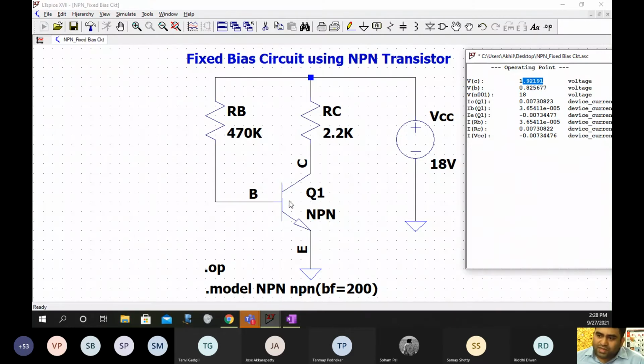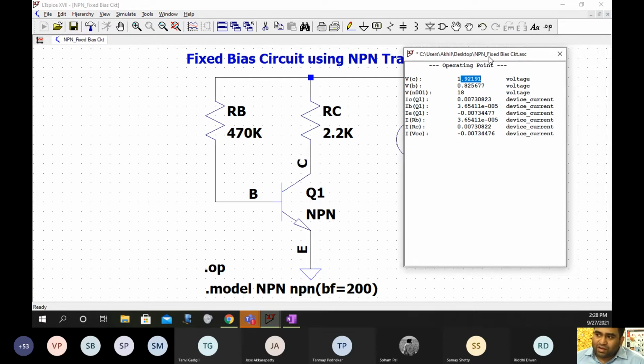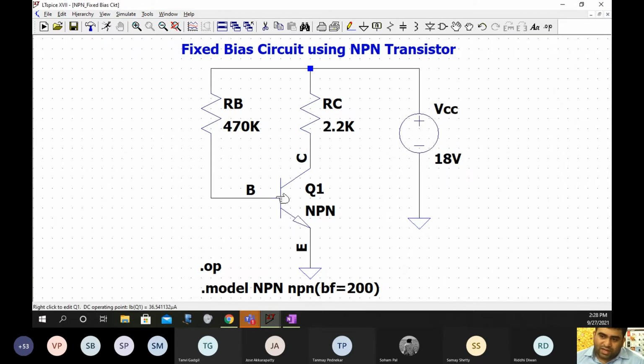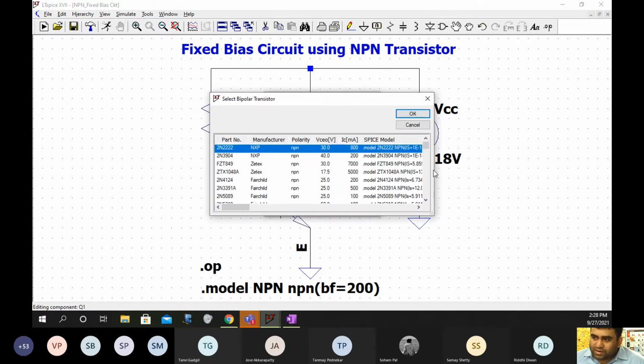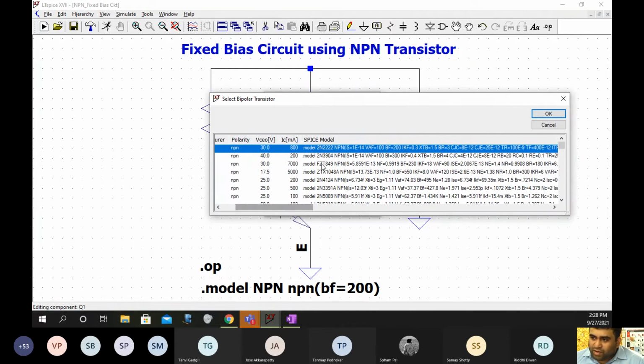Now that is because if you look at this dot model NPN, we have only given the beta factor, that is we have given the current gain in the dot model equation, but we have not given other parameters which are also there for a BJT. Like for example, we have reverse saturation current, which we have not specified. You can see the dot model file of any transistor. There are so many parameters apart from beta factor which is 200 that we have not given. So Spice has not considered those models.